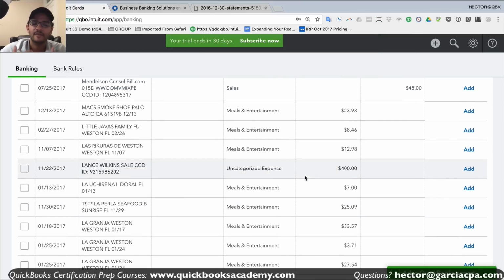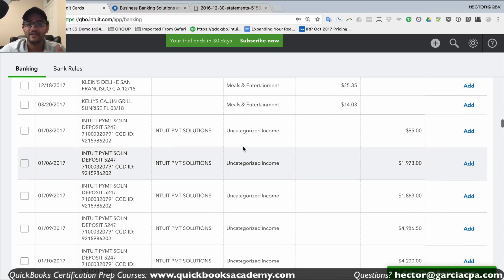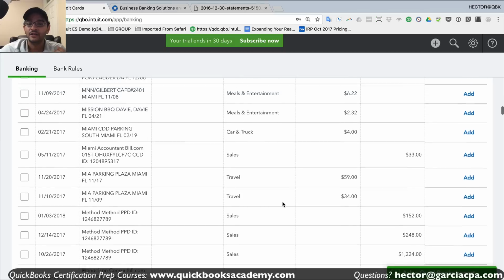Every transaction gives you the opportunity to create the vendor, select the vendor, and create the category. Now, QuickBooks is getting better and better with artificial intelligence and is starting to guess what some of these categories are and is giving you some suggestions.